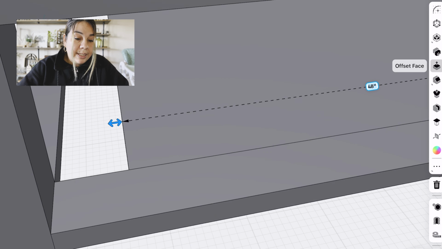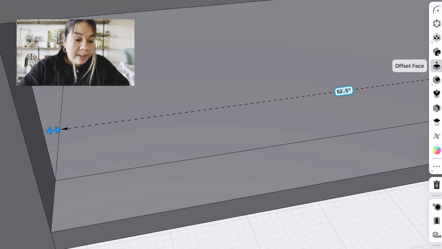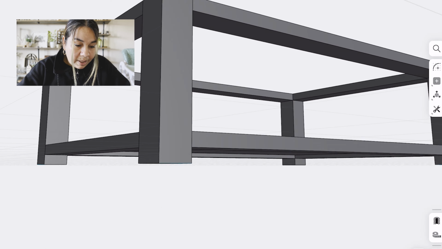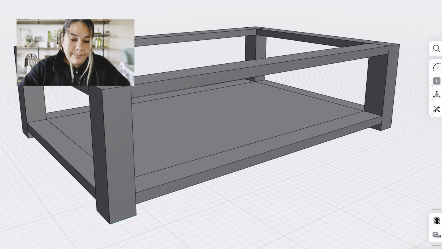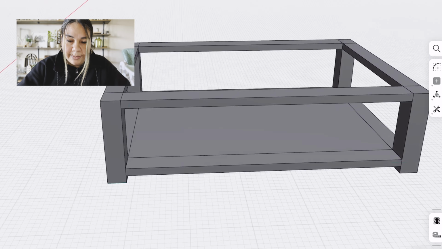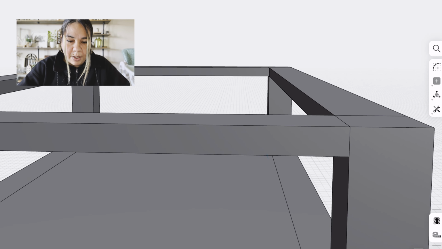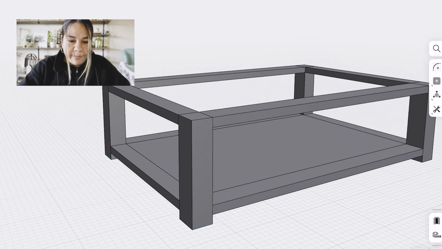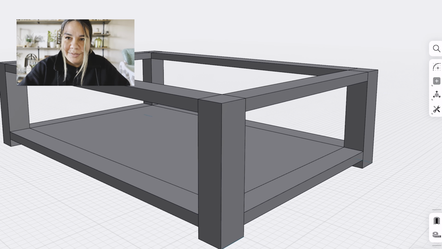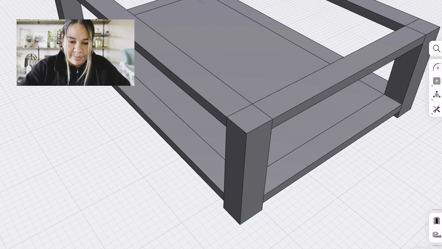And I'm going to extend it and drag it all the way to meet the other end piece, just like that. So this is how it's looking right now. Very simple, as you saw there, super easy to do. Okay.